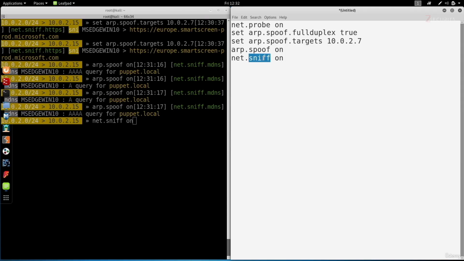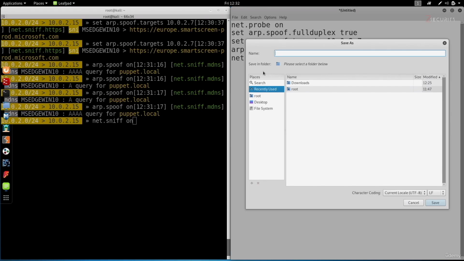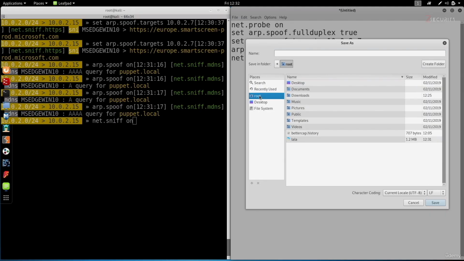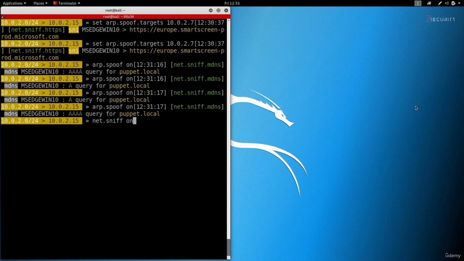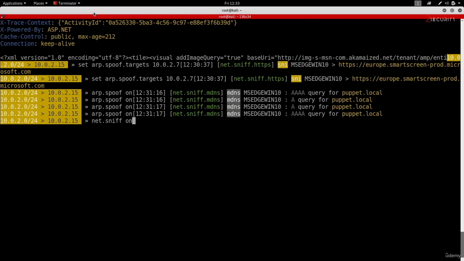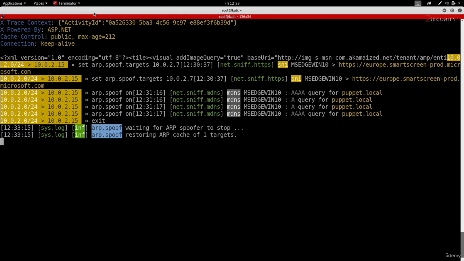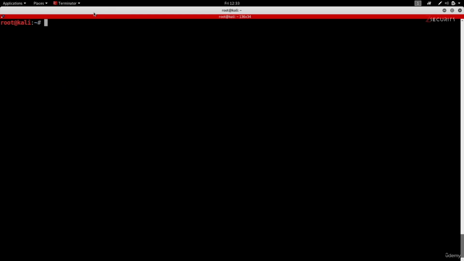I'm going to save this text file. I'm going to put it in my root directory, and I'm going to call it spoof.cap. So I'm going to save this now, and I can close it because we're done with it. And we can go back here. I'm going to exit out of this, quit BetterCap, and clear the screen.